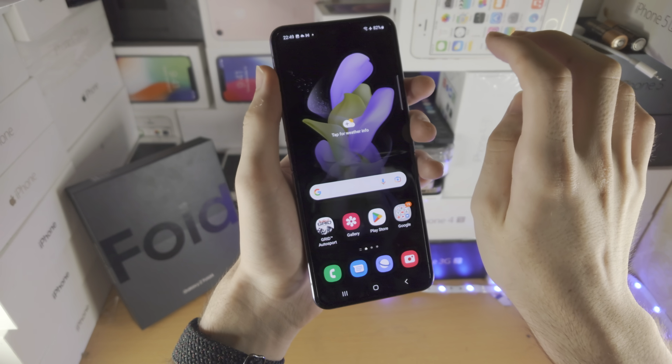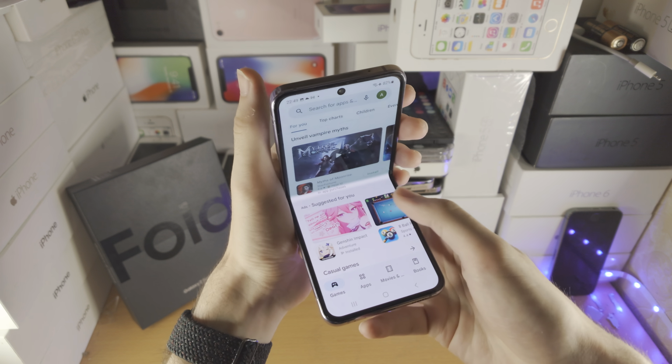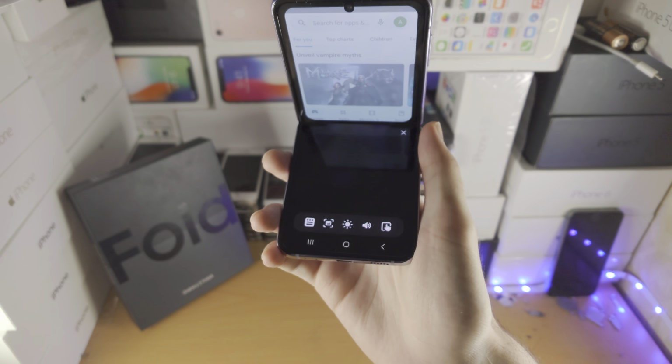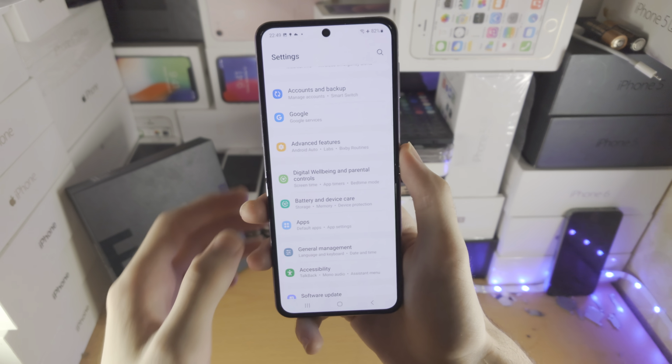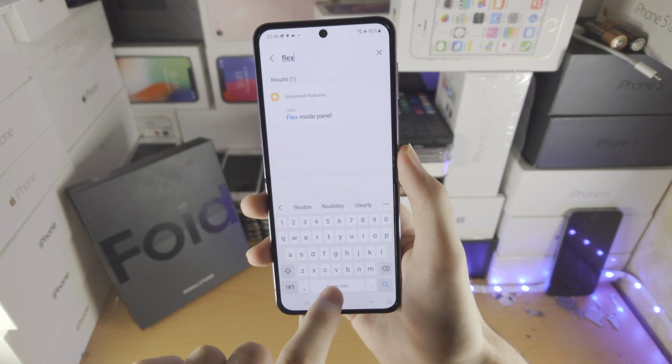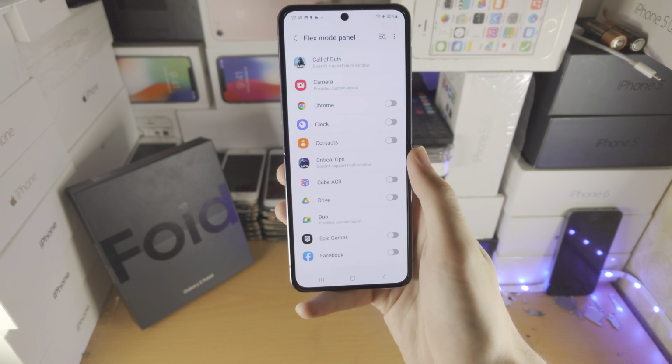So what is the third way? The third way is you open up the app you want to screenshot, you then fold the phone, and then you're going to see this screenshot button, and you can tap on the screenshot. Now if you were to do this right now, this wouldn't work, because we need to do some setting up. So I want you to open up the settings app. I want you to tap on search for flex mode panel. We're then going to tap on flex mode panel one more time, and you just need to enable the flex mode panel for the app in question.